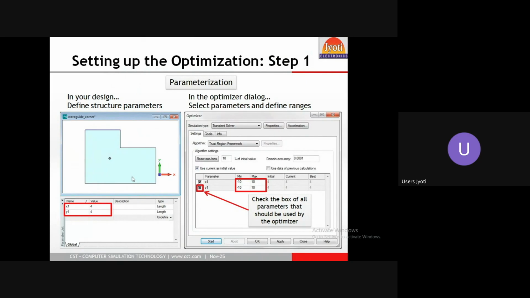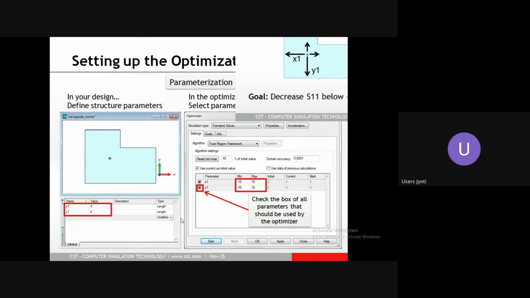So here is an example: x1 and y1 are the distances between this hollow structure and this wall and this wall. Values are 4. I take a minimum and maximum value for the global coordinate axis, minus 10 to 10. I just give the range, so it uses all the values between minus 10 and 10, and also for y1, minus 10 and 10. It tries all the values and gives me the expected result.